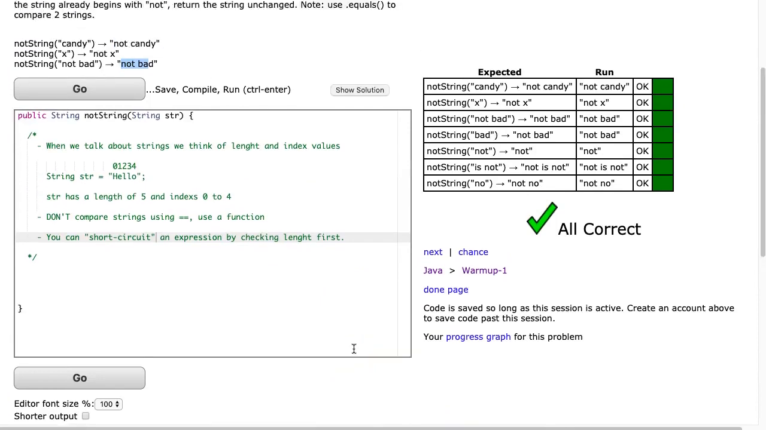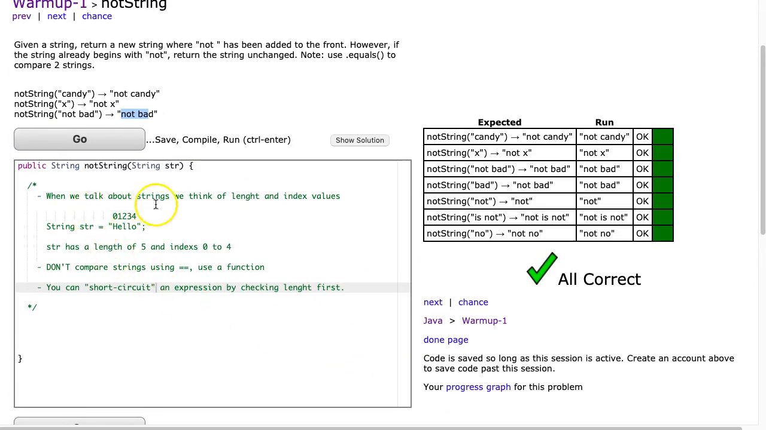Now there are three big takeaways that I want you to walk away from this video with. The first one is when we talk about strings, we think of length and index values. So if, for example, we have string str as hello, hello has a length of 5 and it has indexes 0 to 4. It's really important to understand this because it's the same across pretty much all languages. By knowing the index values you can access parts of the string, and by knowing the length you can write code that will dynamically access parts of the string. For example, if I asked you to access the last letter in the string, in this case you would access the letter at index 4. But if you change the length of the string, that would change. So what we would do is access the length minus 1, because notice the last letter is always 1 less than the length.